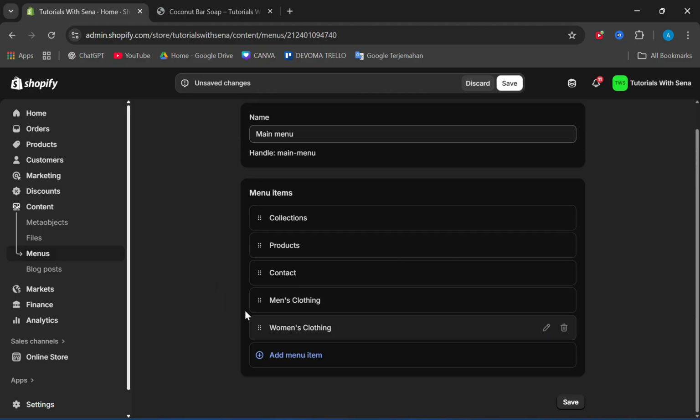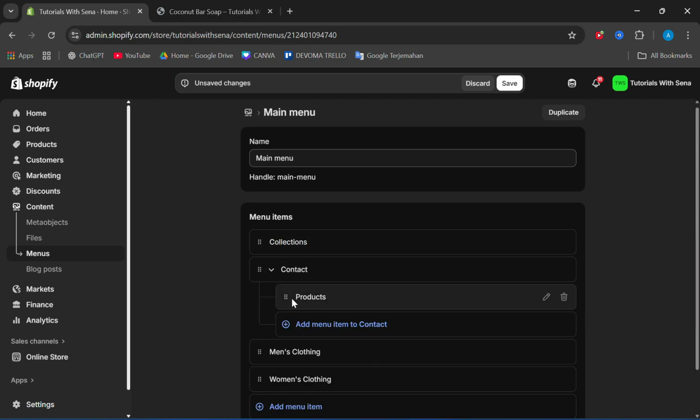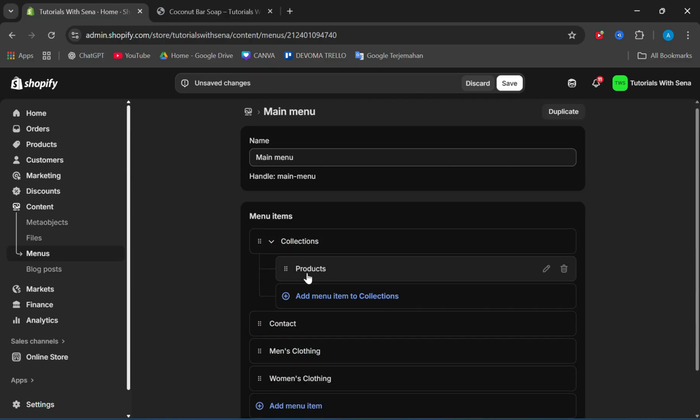And then if you want to add the drop down, you can just hold and drag like this. So I want to add products under collection, so I will just hold the products menu and drag to the right like this. Oops, like this, and it will be under collection.